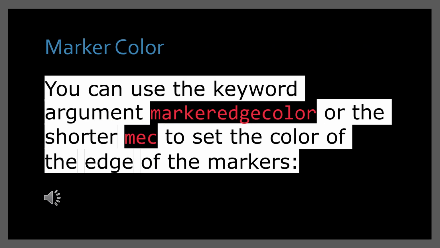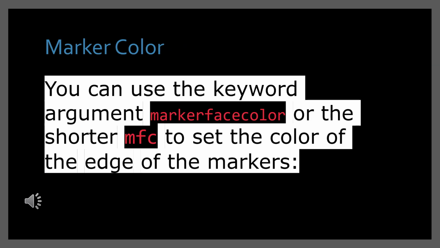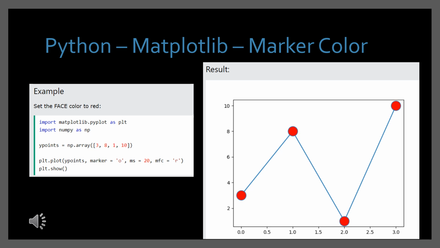You can also set the marker edge color, which is handled through mec. You can see the marker is 'o', ms is 20, and mec is r, so a red ring is placed around the marker. We can also fix the marker face color through mfc. We can now see the marker face color is red and the outer color is blue, so mfc is equal to r.